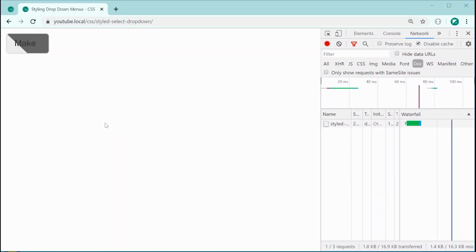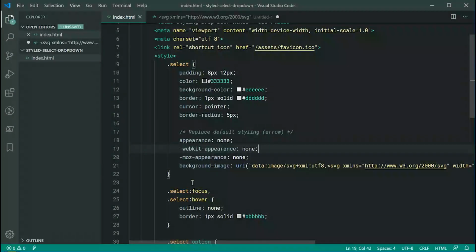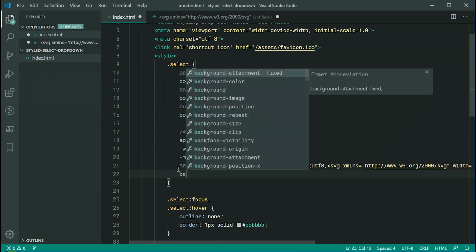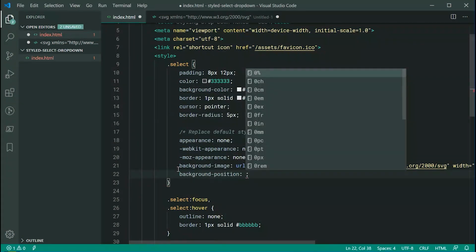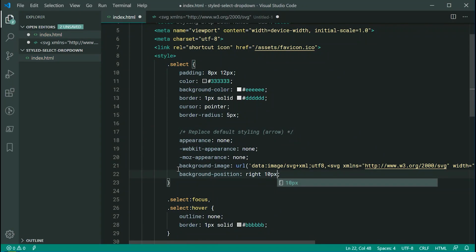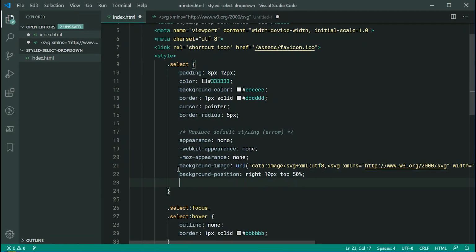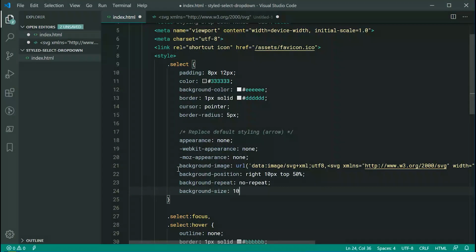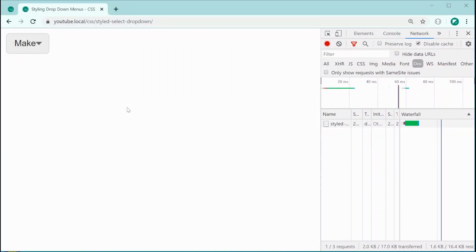So obviously it is not positioned correctly, so we need to position that background and also give it a size. So down here we can say background position, and we're going to be saying for the right 10 pixels from the right and top 50% from the top. Okay, we can also say background repeat and set this to be no repeat, my mistake. And also a background size of 10px. Okay, so now saving this and refreshing gives us this right here. So definitely looking a lot nicer compared to the browser one, in my opinion.